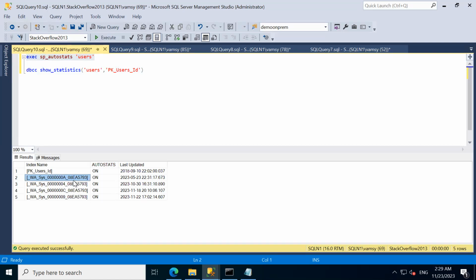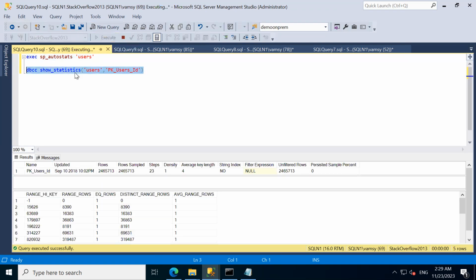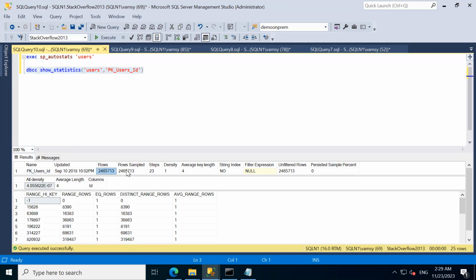So when you move on to the stats, the first thing you have to check is when the stats were last updated. That you can find with sp_autostats. If you want further information, you can cross check with SHOW_STATISTICS. And if you see rows and rows sampled are the same, that means our stats are done with full scan. Just an interview question: if indexes were rebuilt, will it perform an update of statistics? Will it carry out a stats update?